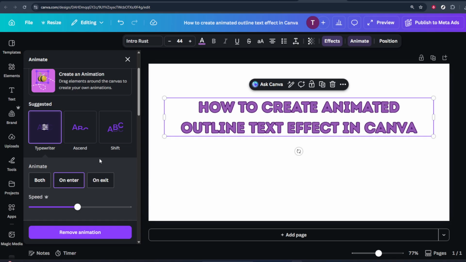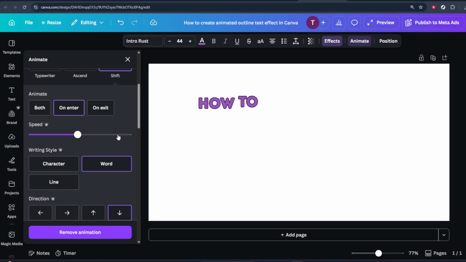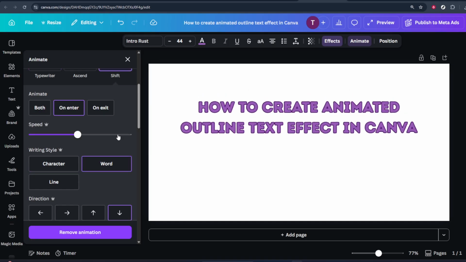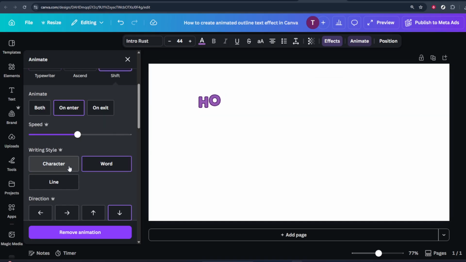Once you're happy with how it looks, preview your design to make sure the movement and timing feel right. Then export or download it in a video or GIF format, depending on where you plan to use it.